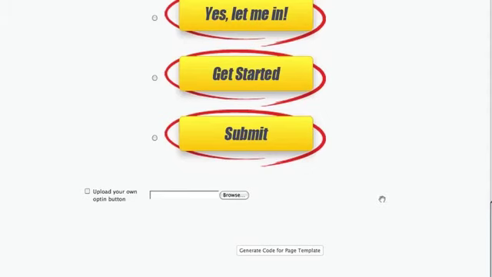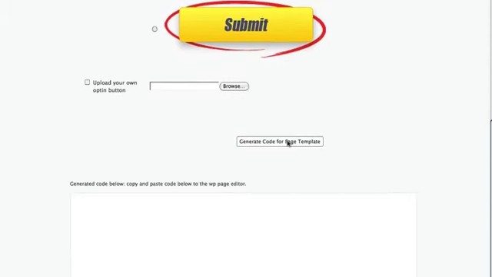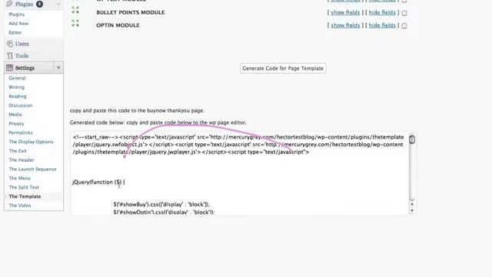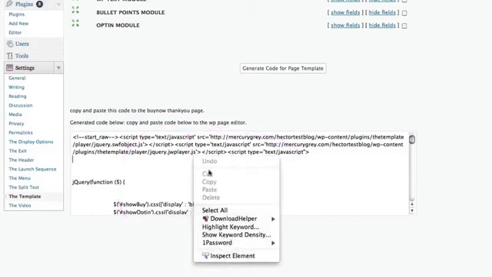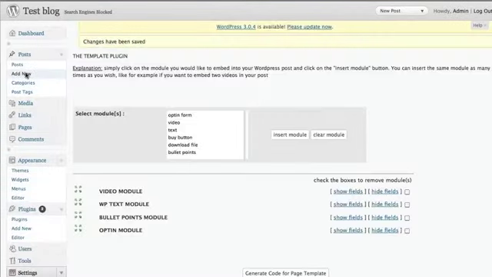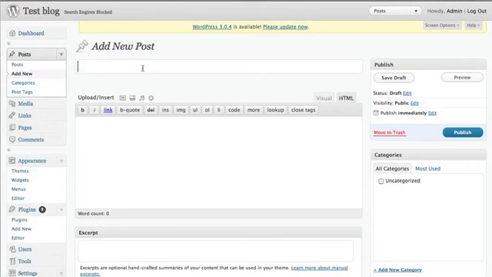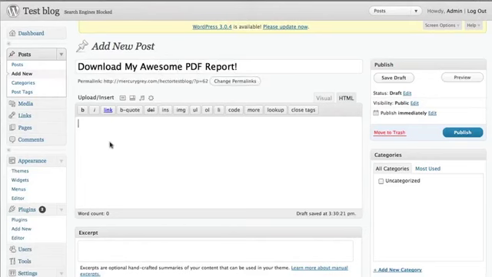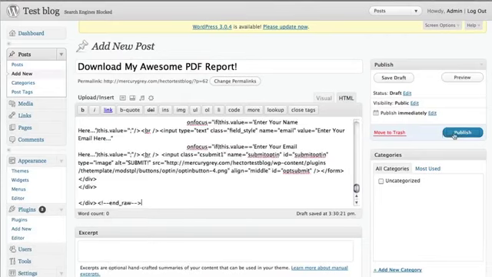Well, we're done. Now, click on the Generate Code button, and the theme will generate the HTML code you need to enter at your post. And simply select it all and copy it. Now create a new post. Let's enter a title, like for example, Download My Awesome PDF Report, and then simply paste the code the theme generated for us. And let's now publish this post.